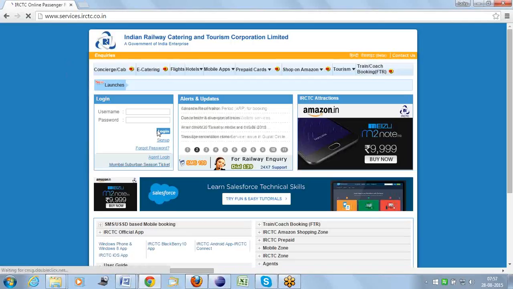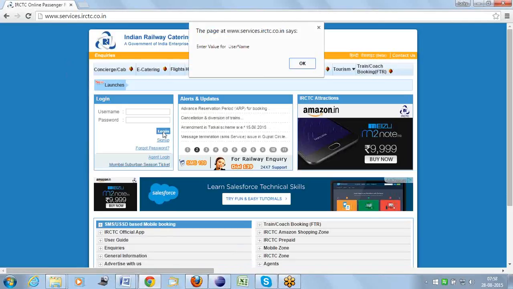See here, guys, I haven't entered any user ID and password. Whenever I click on the login button, a pop-up alert gets displayed, and the text there is "enter value for a username." Until we handle this alert, it's not possible for us to perform any actions on the browser. So how are we going to handle this kind of alert?